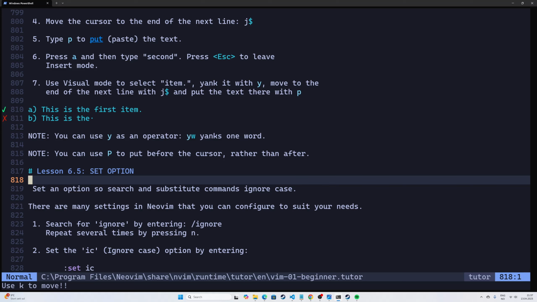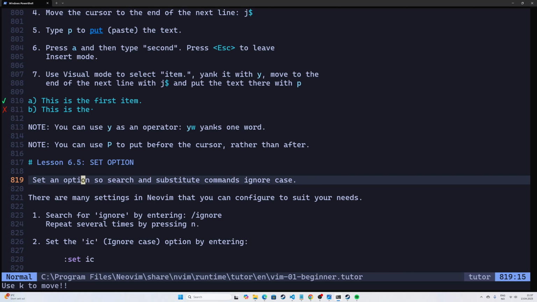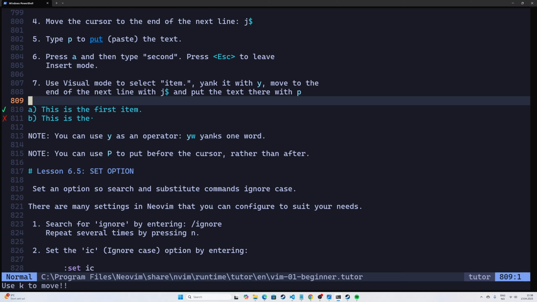You can use Y as an operator. Y, W yanks one word. You can use capital P to put before the cursor rather than after. Lots of details. Okay, let's try to yank a word. So I want to yank the operator word. So Y double W. Okay, and then I can go to the next line and just put.